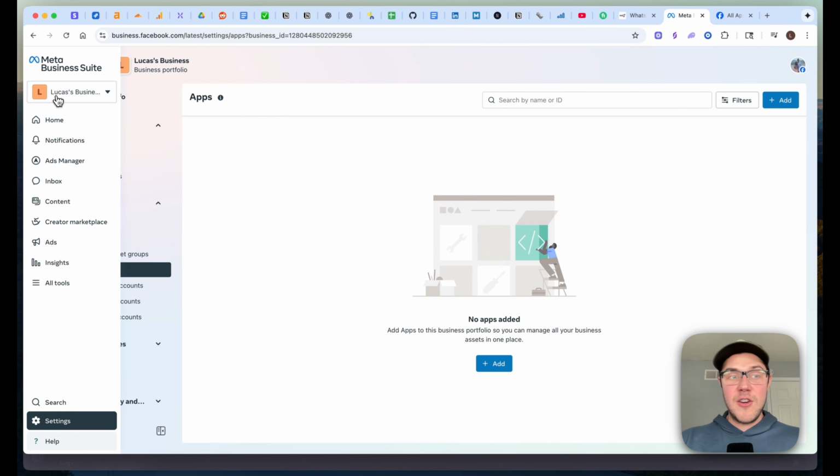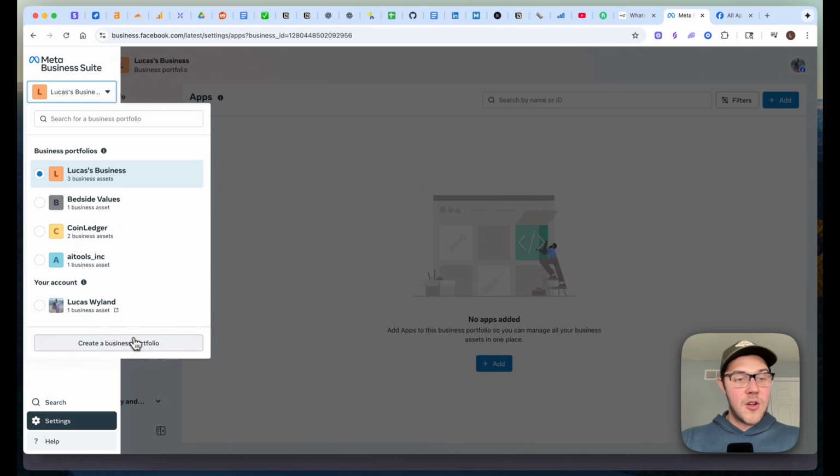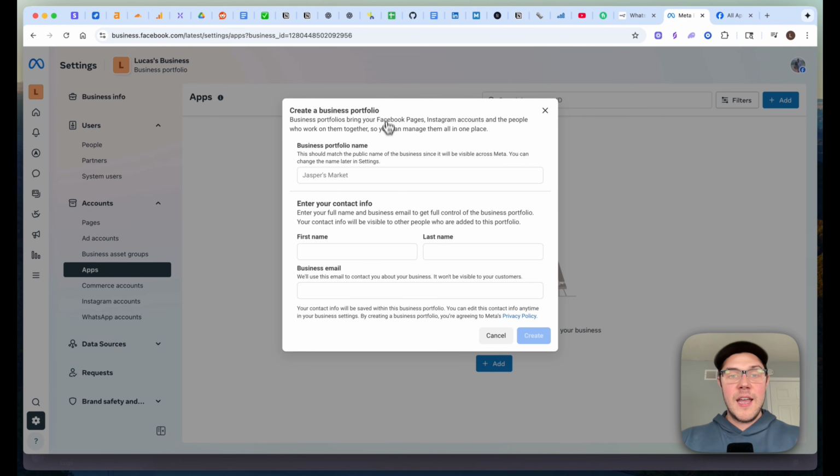And so to create a new one, just click on this drop down, go to create a business portfolio, and go ahead and fill out this form with your own details. You're also going to be required to verify this account either with a credit card number or a phone number verified on file in order to go forward with creating the app. So be sure to do that as well.